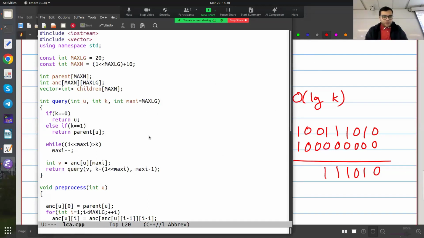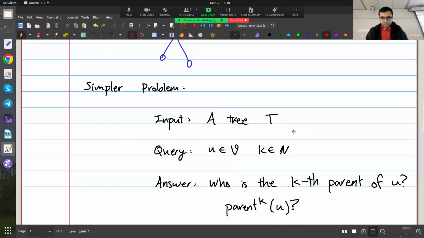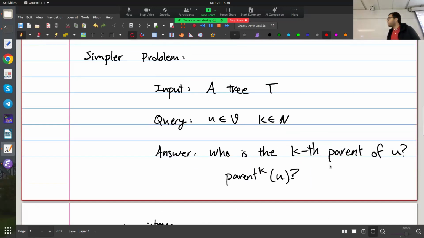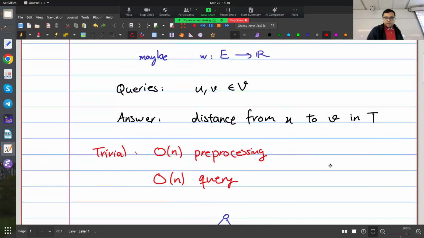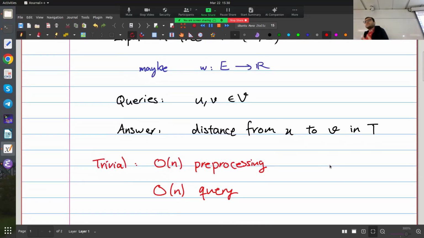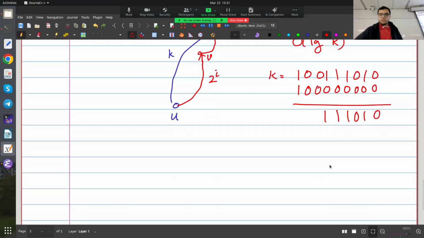Okay. So this is just doing querying like this, which was basically telling us who is the k-th parent of u. We've solved this simpler problem. But remember, our original problem was not this. Our original problem was that I have u and v, and I want the distance from u to v, right? But in order to find that, we said that we should find the lowest common ancestor of u and v. So let's do this now.